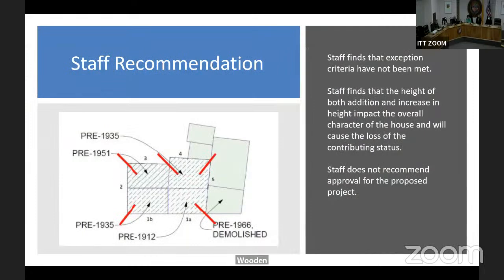So with reference to the staff recommendation, I'm bringing you back to this graphic showing the evolution of the house. Staff finds that the exception criteria have not been met, and that the addition and the overall changes to the house would downgrade the status from contributing, and we would have a loss of historic fabric and character, and therefore staff does not recommend approval for the proposed project. That concludes my presentation. Thank you very much, Heather. Any questions for Heather at this time or comments?